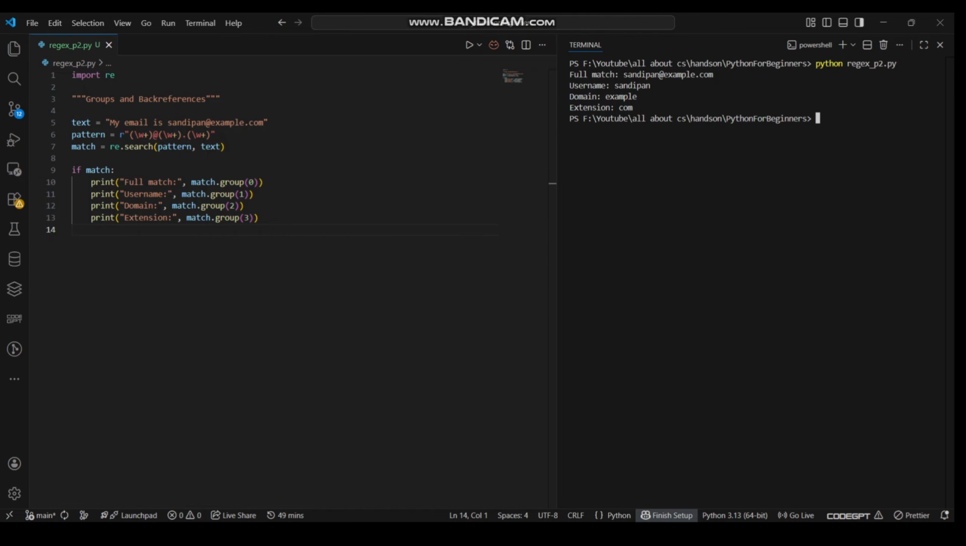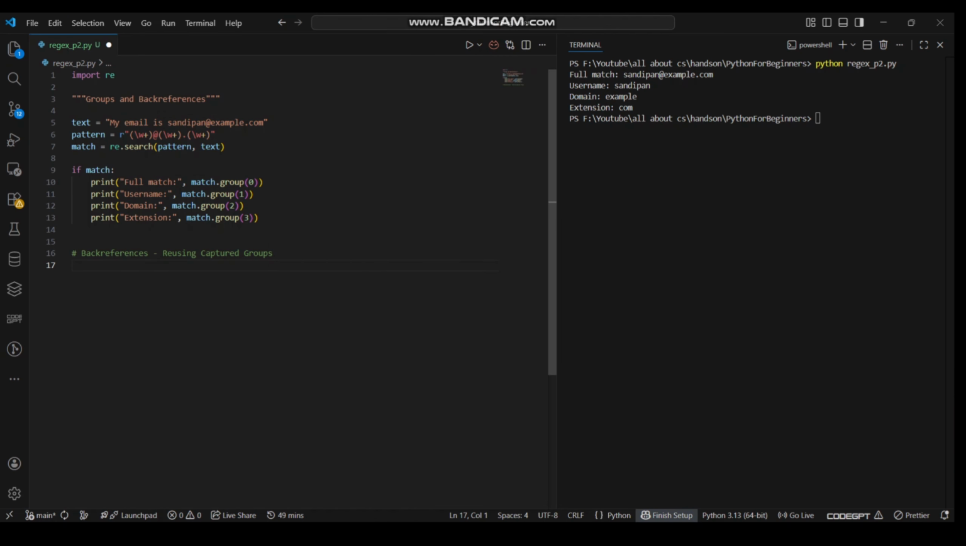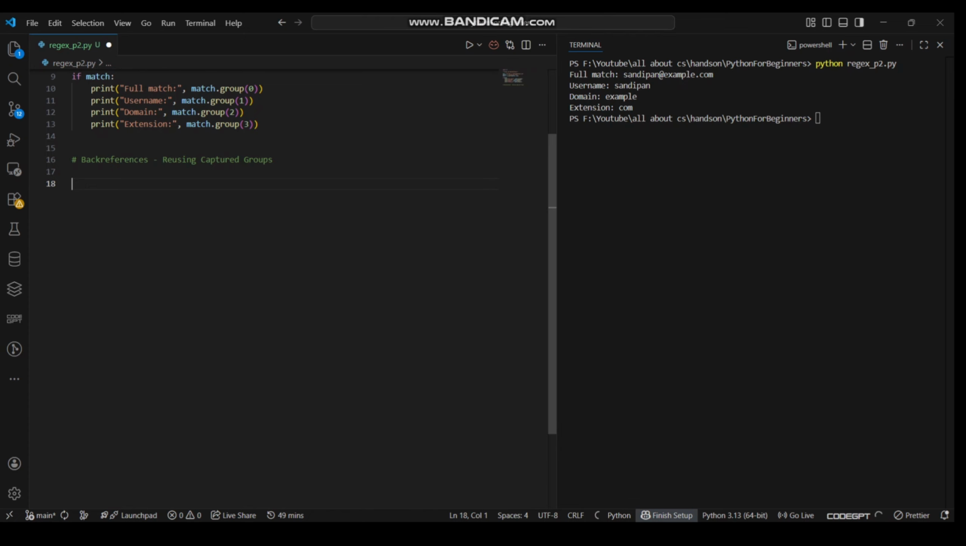Now here's where it gets really interesting. Back references, reusing captured groups. Let's convert a date format. Consider we have a text like this. Now to capture the date, we can create groups like this.